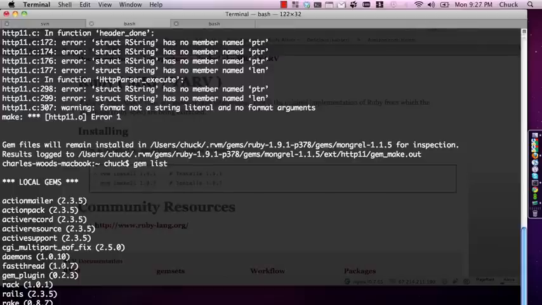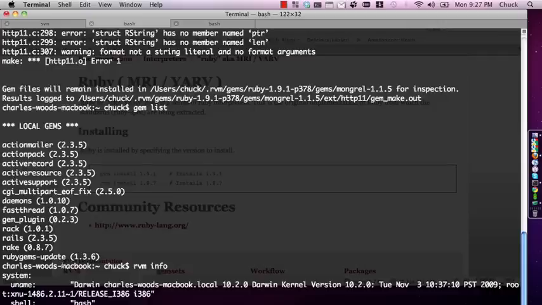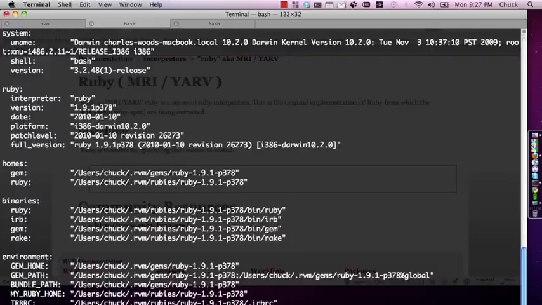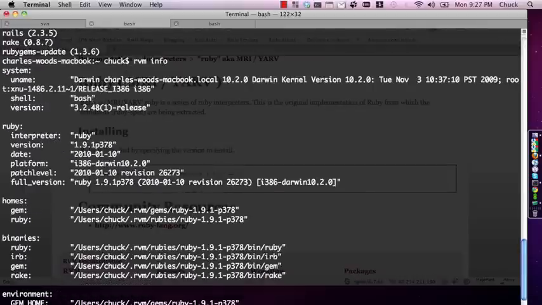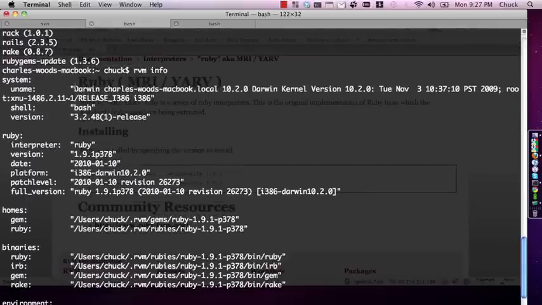One other thing that you can do to inspect the environment here is you can do an rvm info, and what that does is that gives you all the information for this particular version of Ruby. So let's just show you real quick. This is all the system information, so this is the information for my machine. I'm using a bash shell.